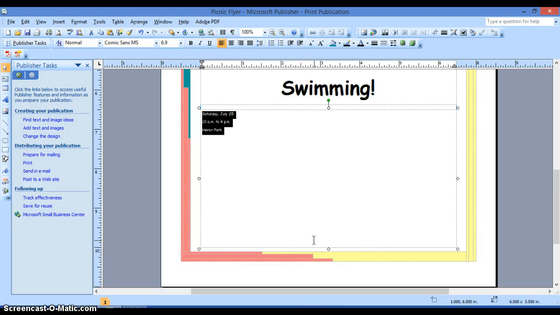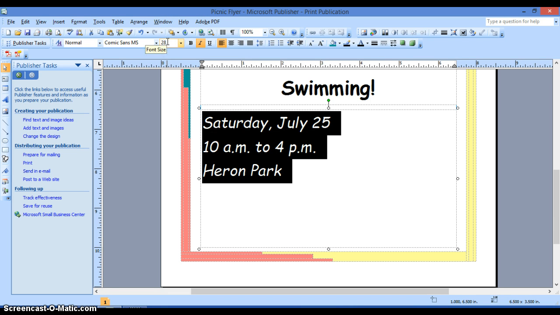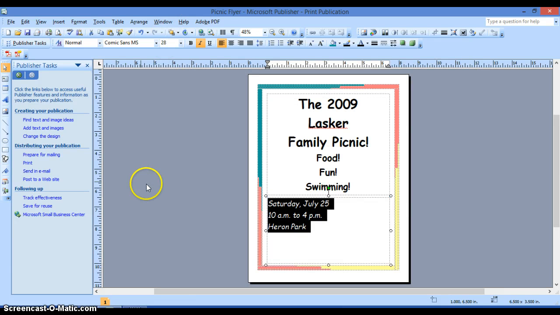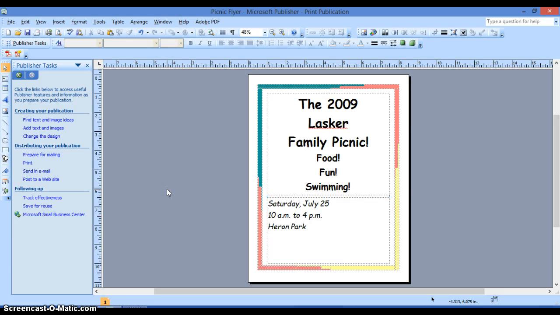And we're going to go ahead and select that all. Make it italic, and we're going to format it as 28 points. Now once you zoom out, you can see how that difference is set. Go ahead and save it.